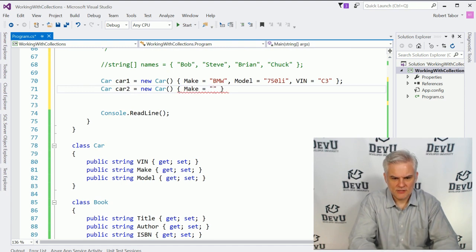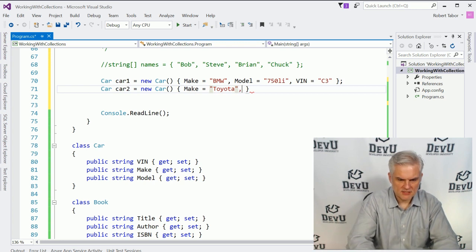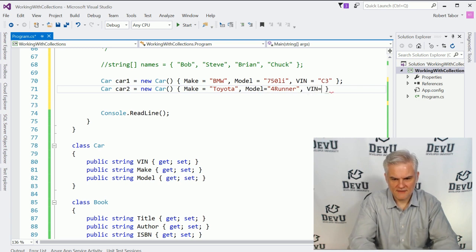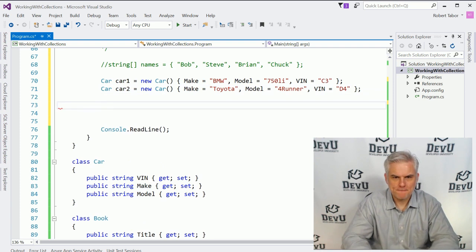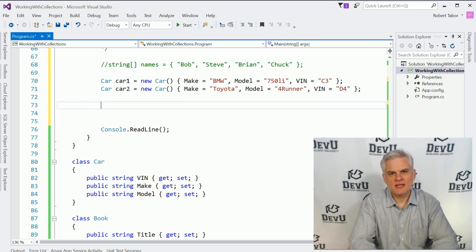Let's go ahead and create a Toyota. We'll set the model equal to a 4Runner, and we'll give that a VIN of D4, like so. And so now we can work with the cars just like we did before. But in and of itself, this might not be so interesting.